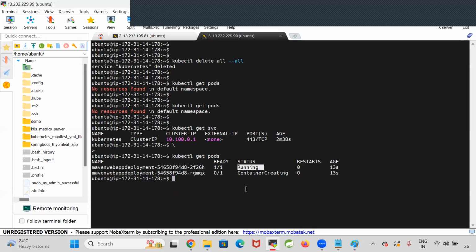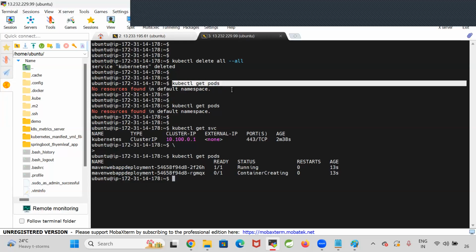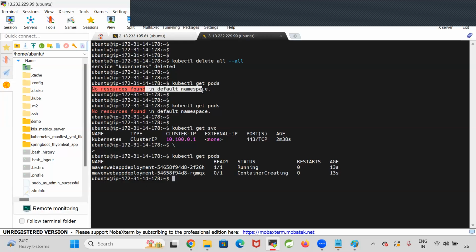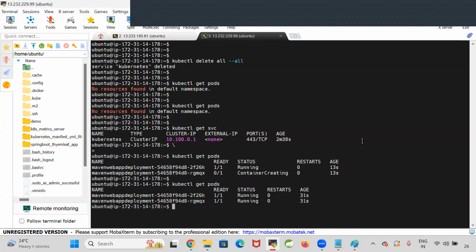1 pod is in the running state. Another pod is getting created. Earlier, before our job execution, when I executed kubectl get commands, it said no resources found. Services, no services found. Kubectl get pods. Now, 2 replicas I have given, 2 pods are created.